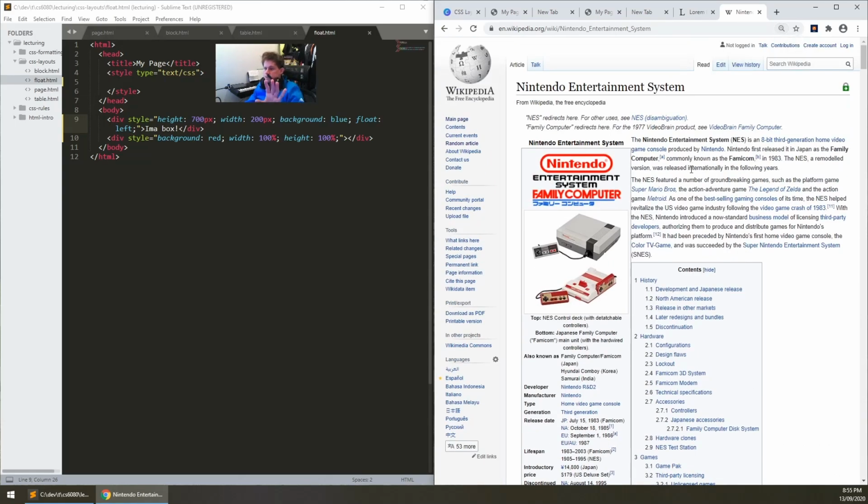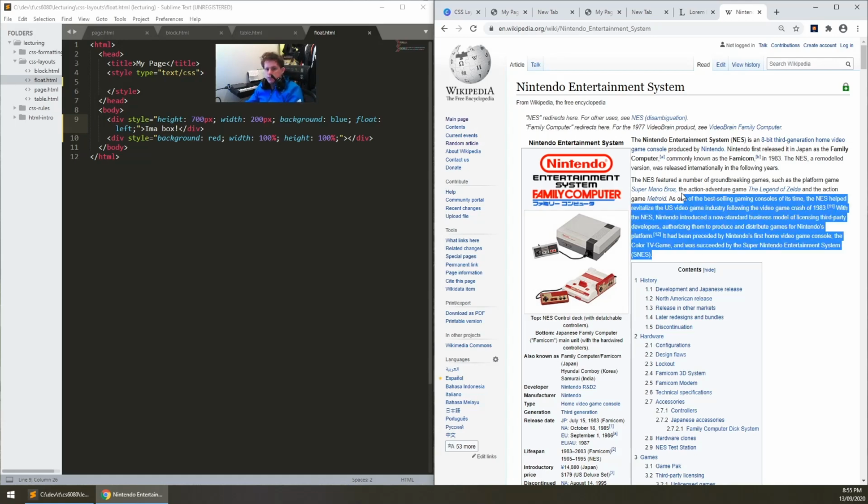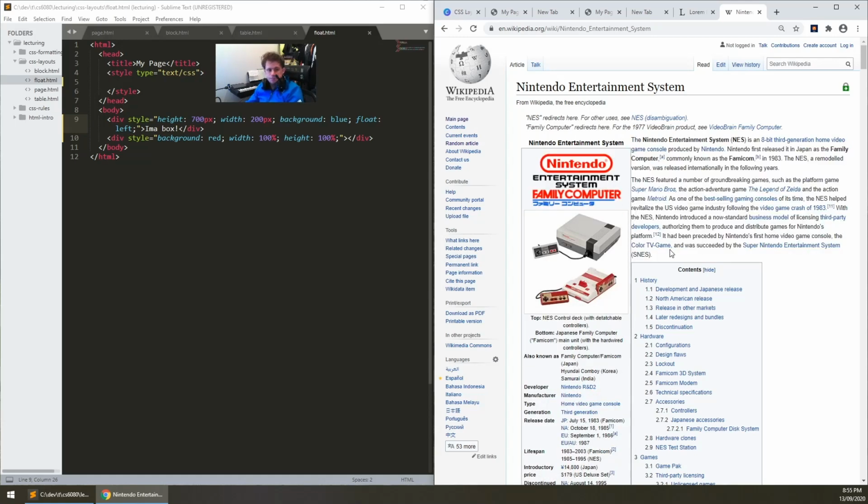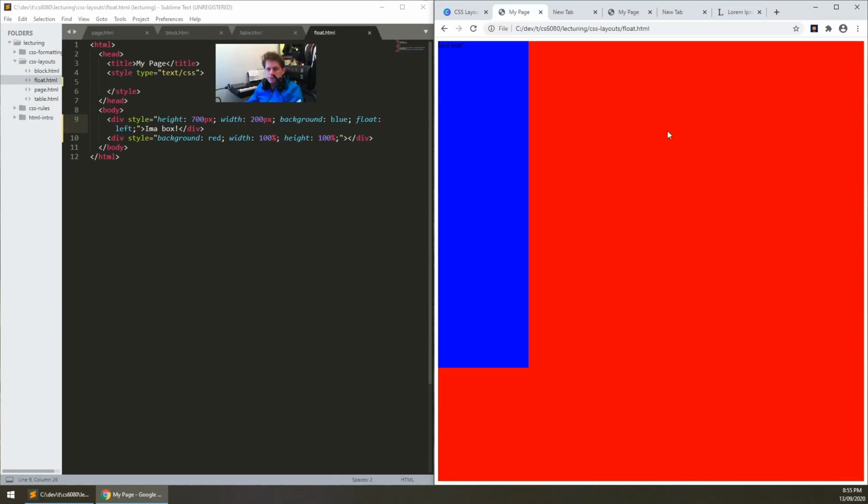Cool. What I've just done is part of our CSS DevTools lecture. If you haven't seen that, go check it out. It is cool. Cool. So that's what floats are used for.